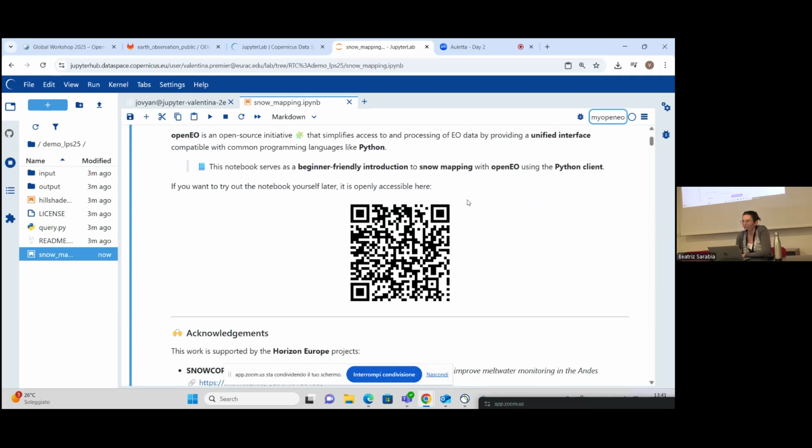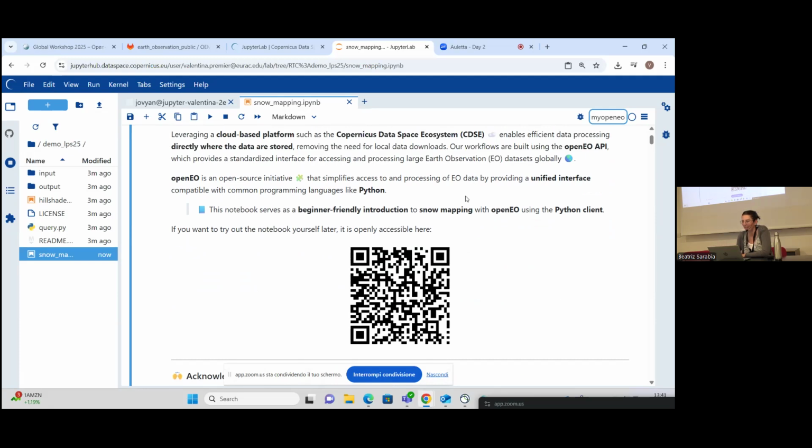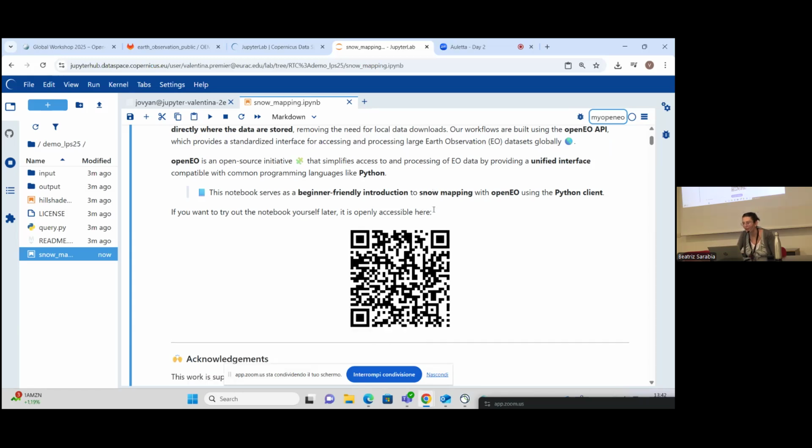I don't know if you are already familiar with openEO. For sure, some of you are. I don't know if some people don't know at all what openEO is. But anyway, it's an open source initiative that is aimed also to simplify the access and the process of Earth observation data. And you can access this interface for different programming languages. In this case, today we are using Python.